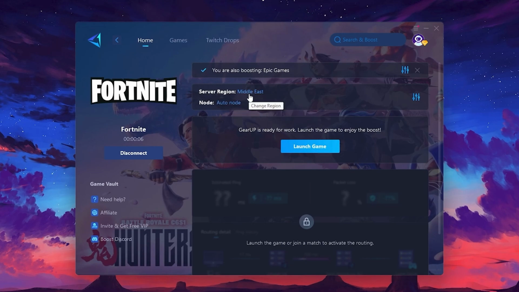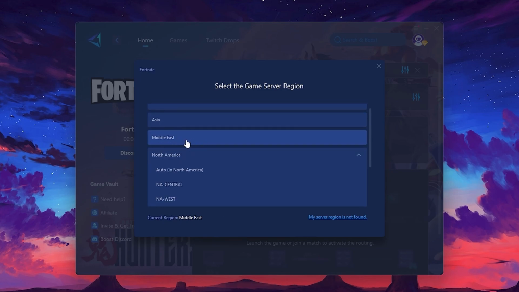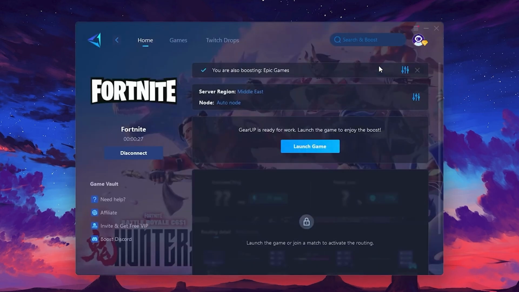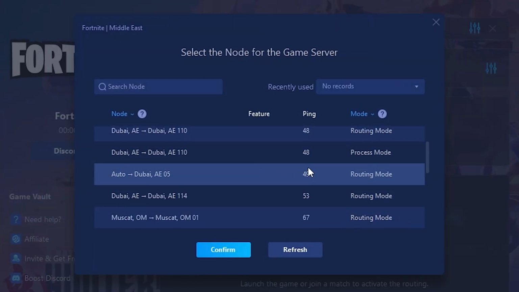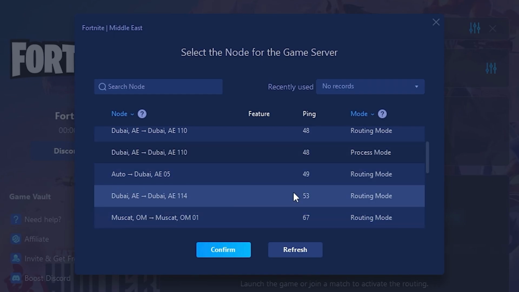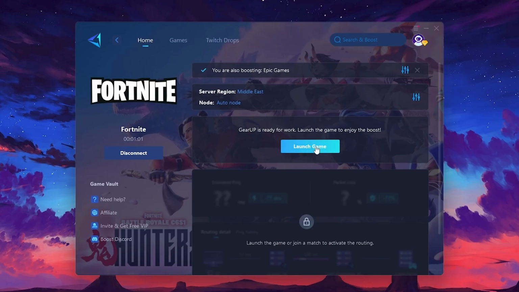Next, you'll need to choose your server region. Select the nearest server for the best connection. In my case, the Middle East server works best. After selecting the server, close the window. Now go to the Node tab where you'll see a list of servers available in the Middle East. Choose the nearest one or let GearUp automatically pick the best server for you. I recommend setting it to Automatic for the best results. Finally, close the window and launch your game using GearupBooster. This will help you optimize Fortnite or any other game for lower ping and higher FPS.